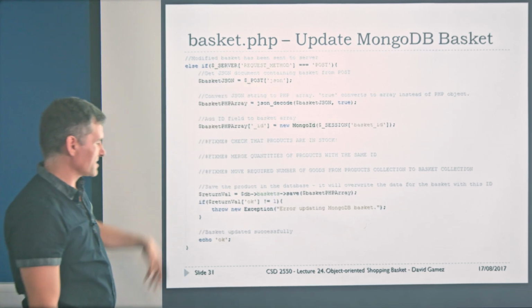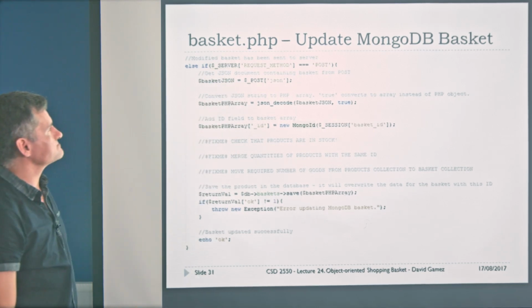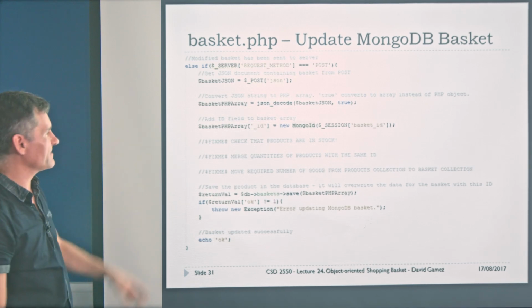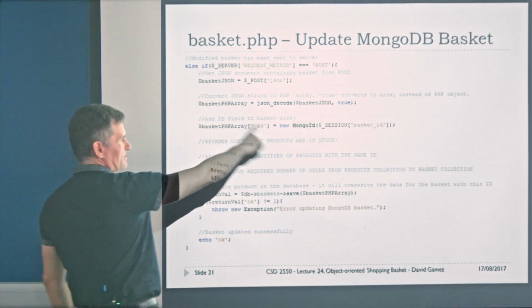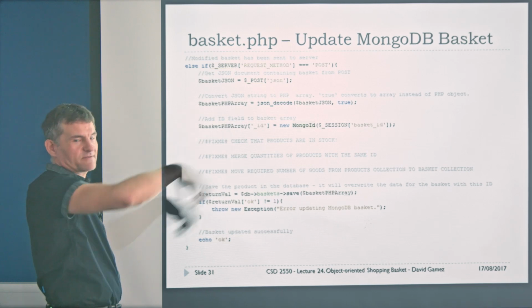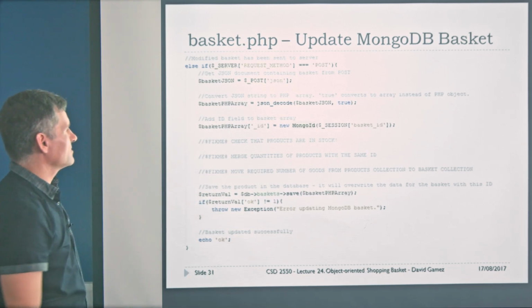And then we check that it's all worked okay, and then we echo OK. So this will update the basket. Now, what I haven't done here is the bunch of stuff that you'd have to do if you actually wanted to use this code or write similar code.